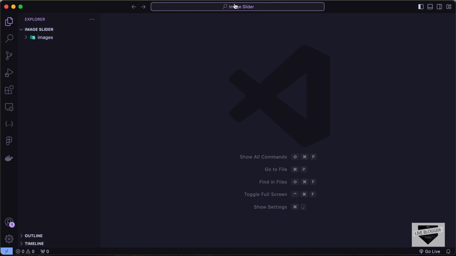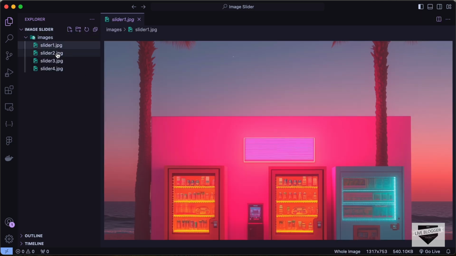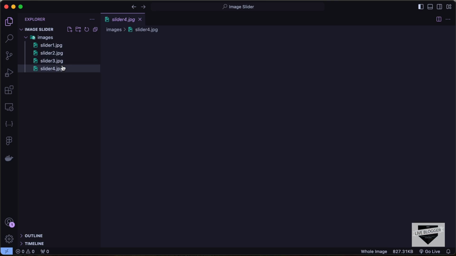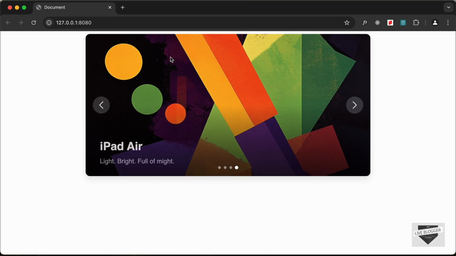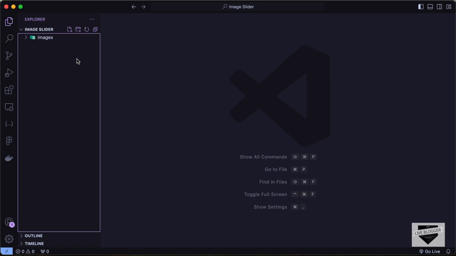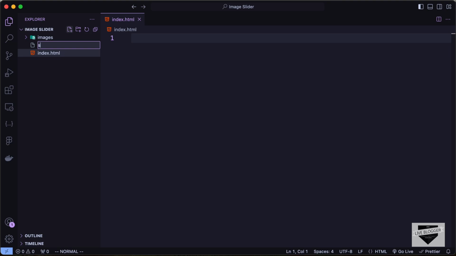Right, so here I have created this folder called image slider and I just opened it with VS Code. Now I have this folder called images over here, and in that we have these images and we're going to use these in our design. Now in this video we will design the UI of our slider, and in the next video we will add the functionality. So let's go ahead and create a new file called index.html. And let's create one more file called style.css. Let's create one more file called main.js for the JavaScript. Right, let's start with the index.html file.